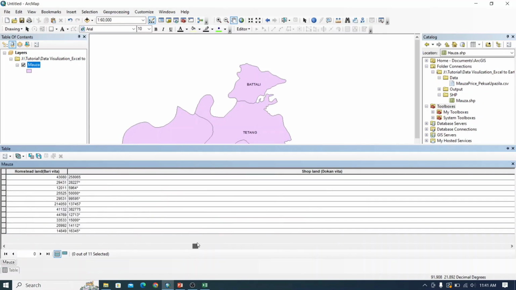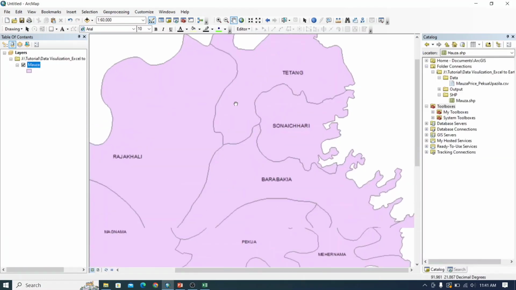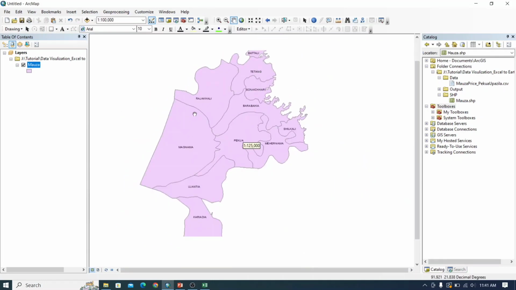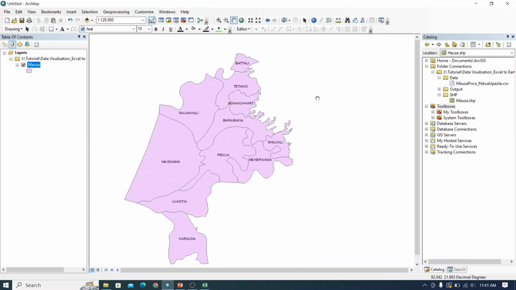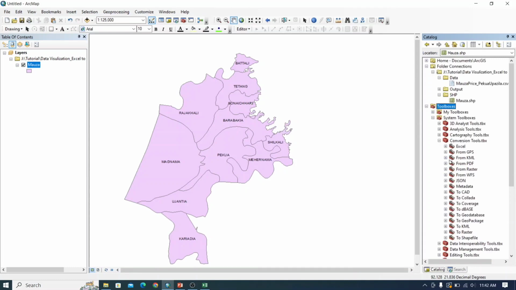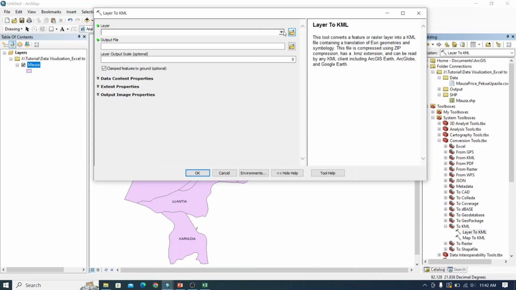Now convert all this spatial data into a KMZ file. To convert from the shapefile to KMZ to visualize in Google Earth, we have to go to the conversion tools box and then click here, To KML, then Layer to KML, and then select model.